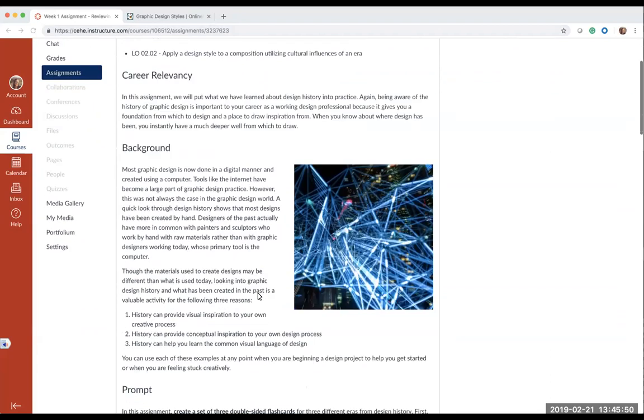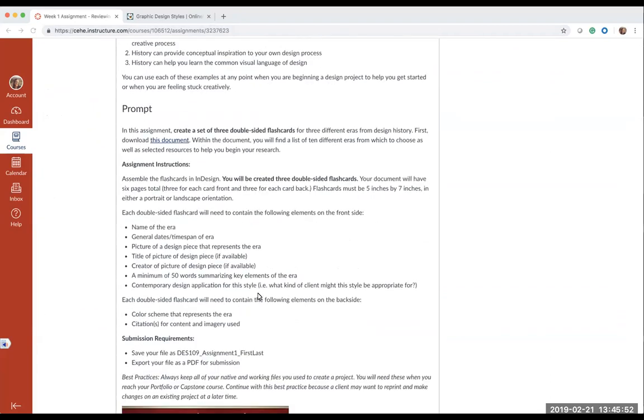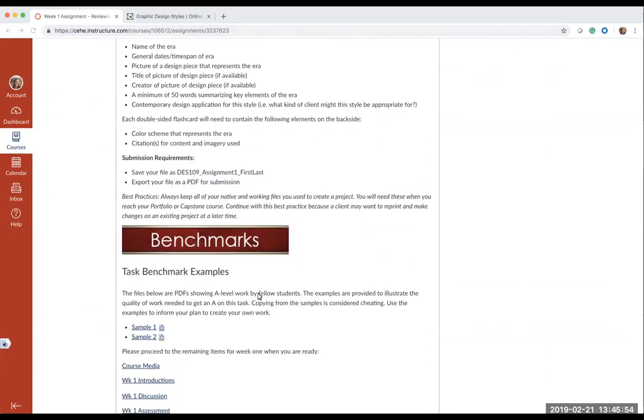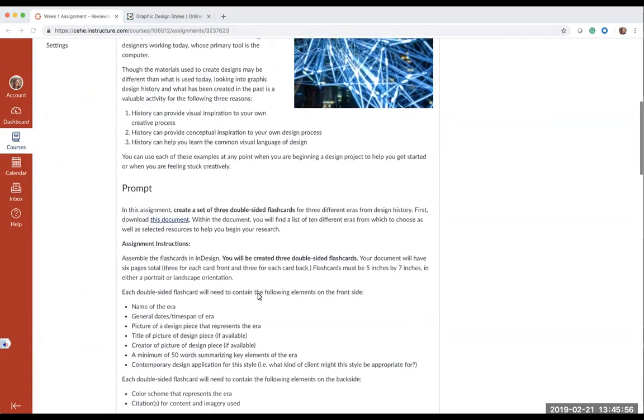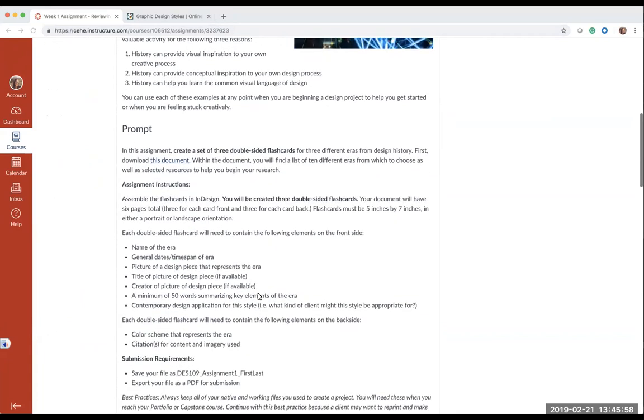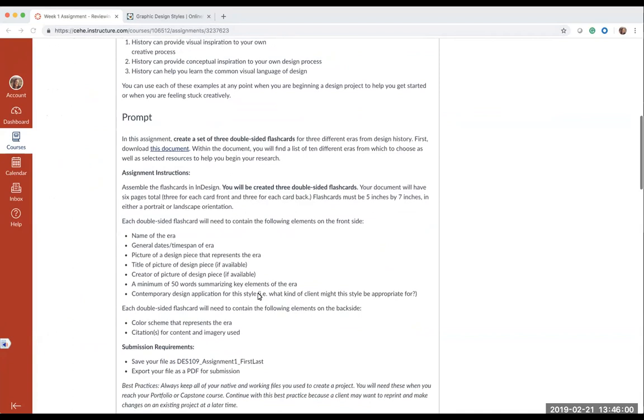Once you log on to your classroom, go to the assignment page and read the prompt carefully. What you're going to be doing is creating three double-sided flashcards within InDesign. Let's go ahead and head over to InDesign.